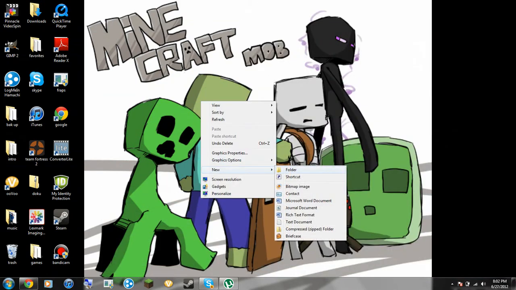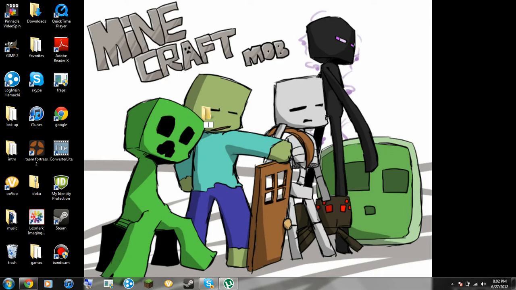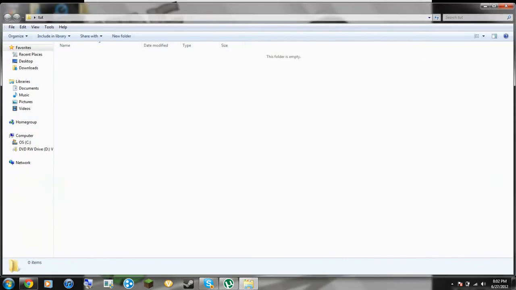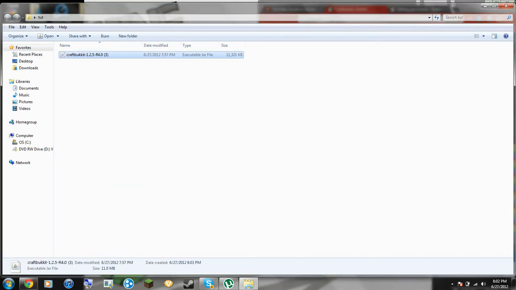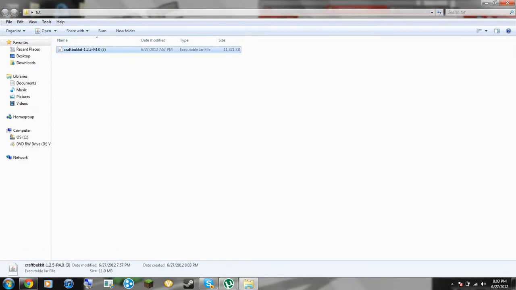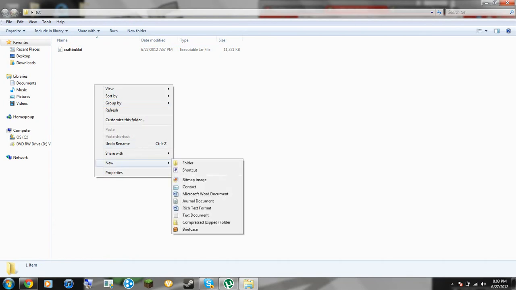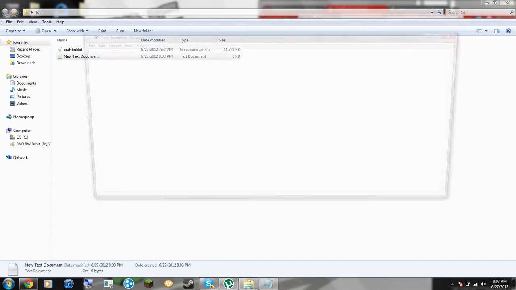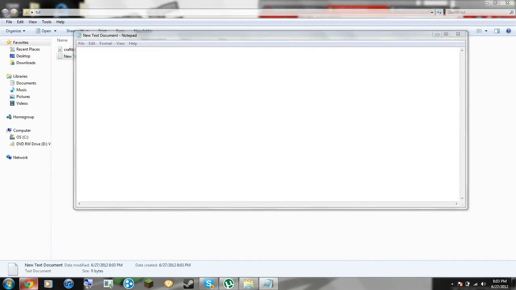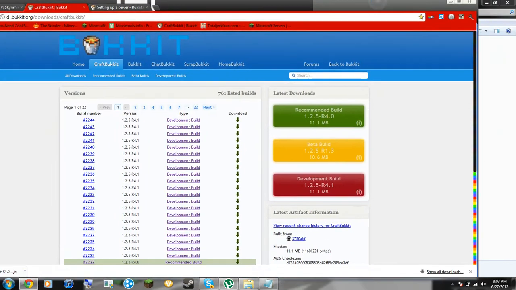I'm going to go to new folder, call it whatever you want, but I'm just going to name it tutorial for now. Open it, and that download, you're going to want to drag and drop it in there, and then rename it craft bucket. Next, you want to go new text document, just keep it at that.